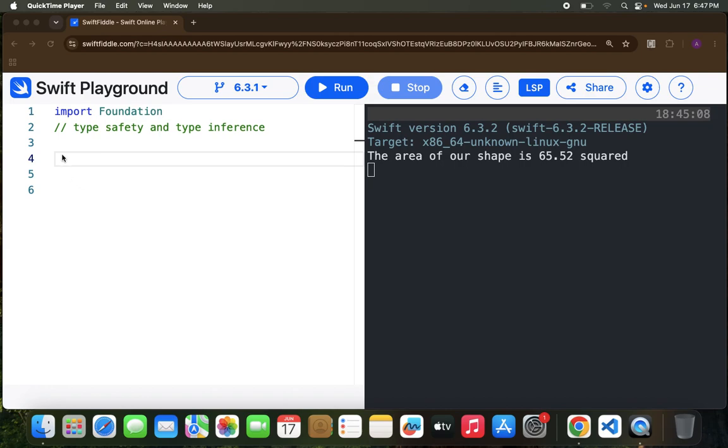Now, another thing we want to look at is type safety and inference. What type safety refers to is that regardless of whether we explicitly set the type of a variable or data, or Swift infers the type, once a type is set, we cannot place another type in that type. So this is what I'm trying to explain.